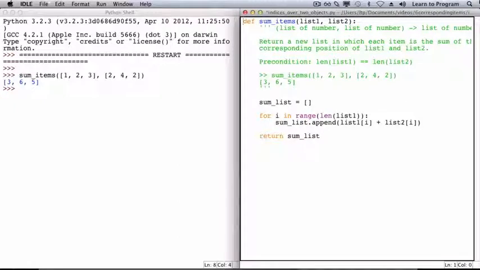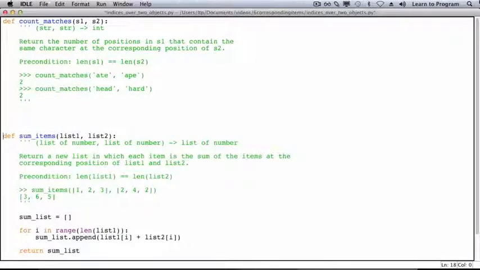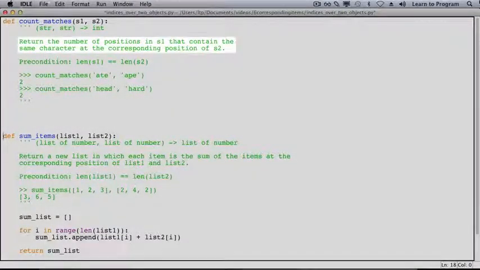Let's implement one more function. The name of this function is countMatches, and it involves two strings. It has two string parameters, s1 and s2, and returns an int, which is the number of positions in string s1 that contain the same character at the corresponding position of s2.